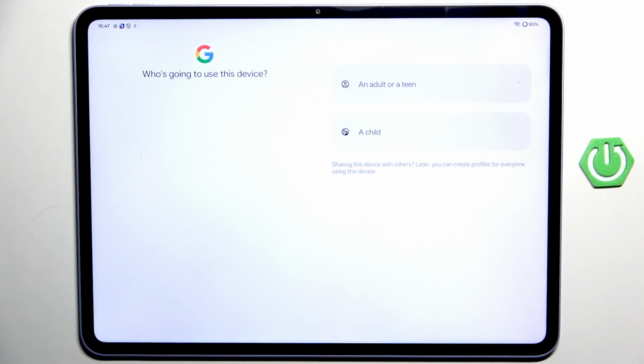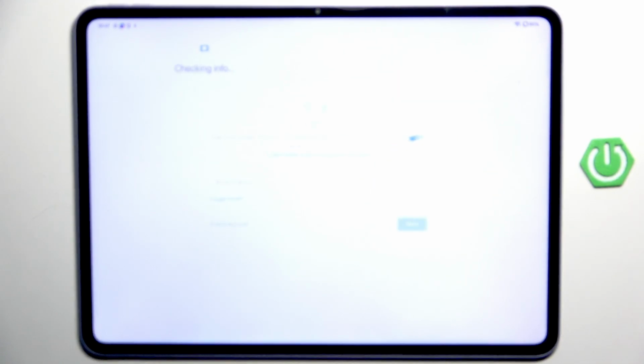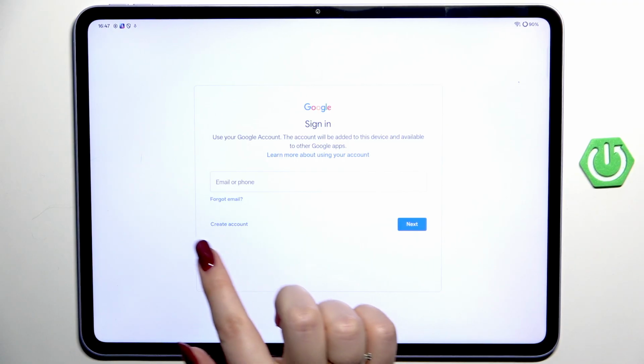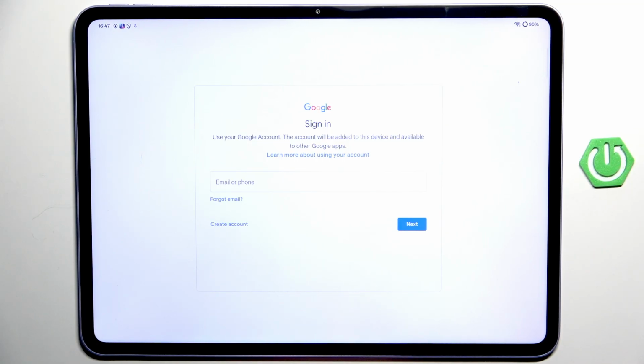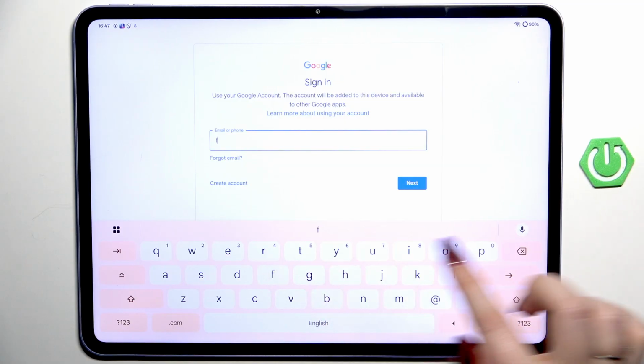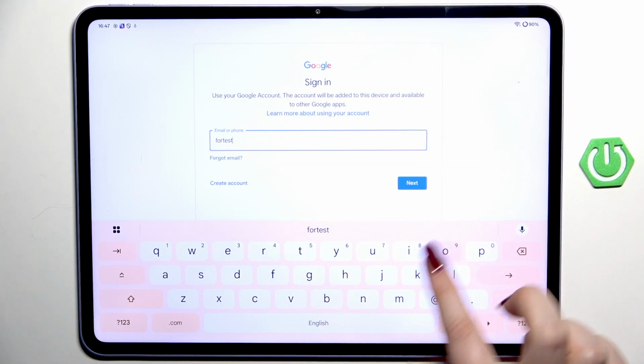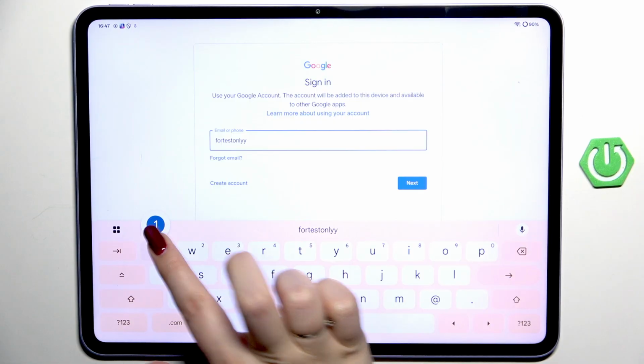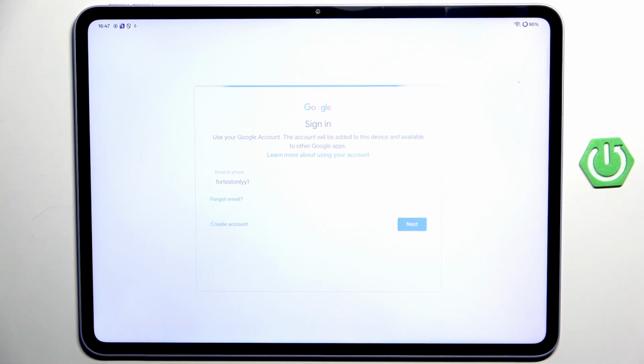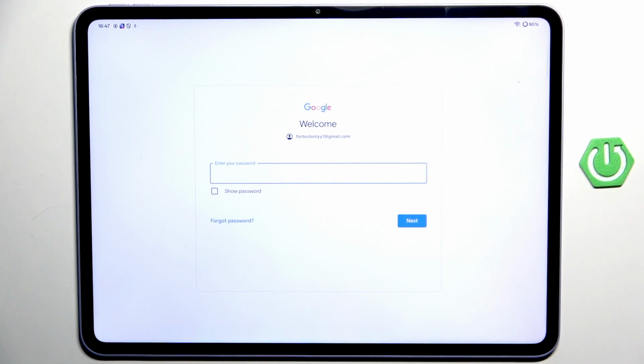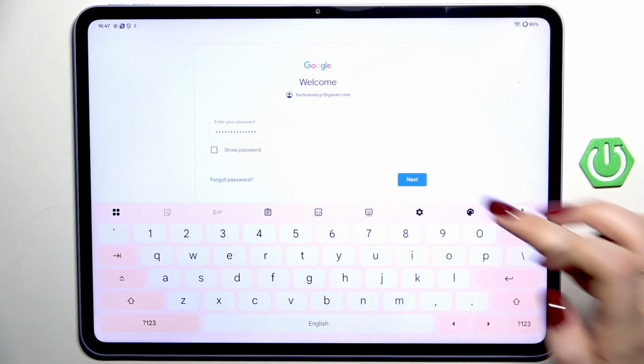and here you can choose who's going to use this device, so just mark the option, tap on the option, and here in this step you can either create a new account if you do not have your own yet or simply type your email or phone, so let me do it. And then tap on Next. Right here we have to enter the password and let's tap on Next.